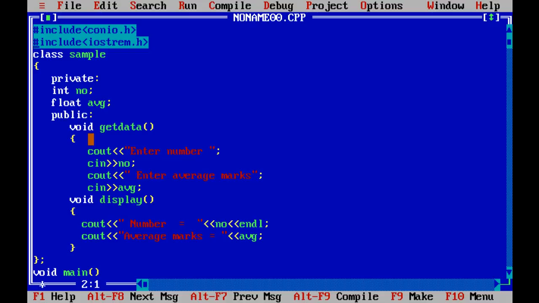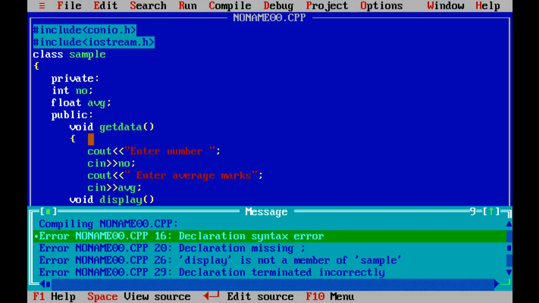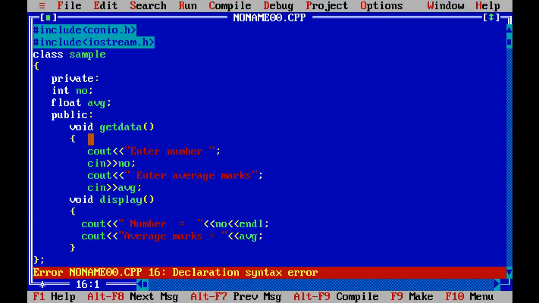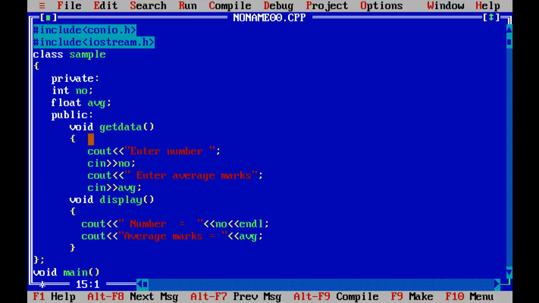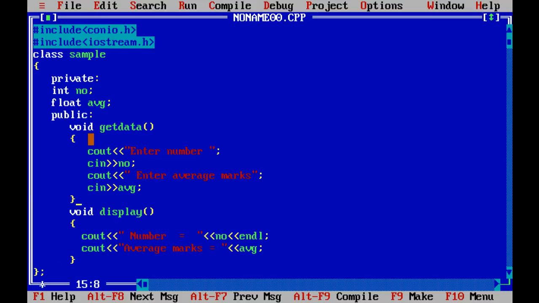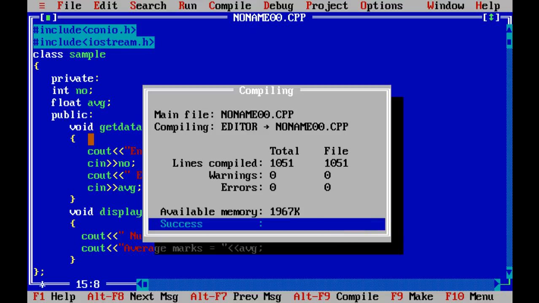#include <iostream.h>. All of you, then four errors. Then the next one. Here, all of you, we should close the function, then close, then the next one. How many errors? Zero errors and zero warnings. Clear, all of you? Then warnings are zero, then errors are also zero. Success, press any key.